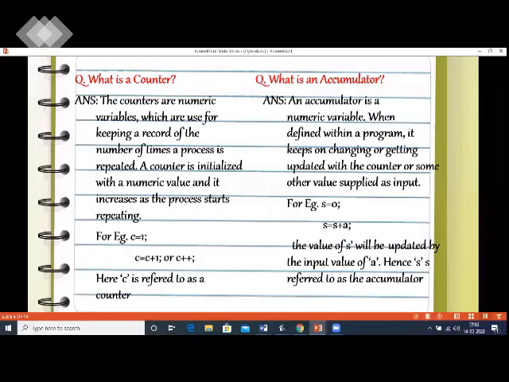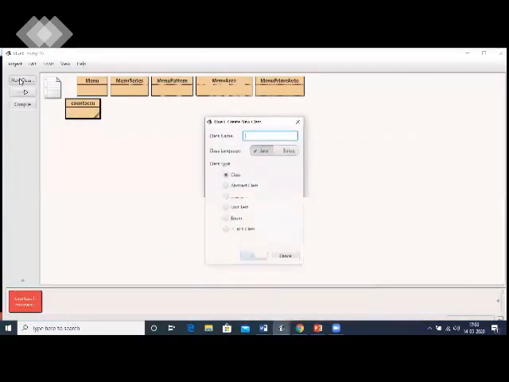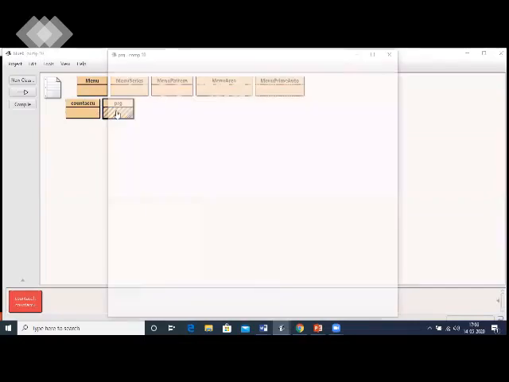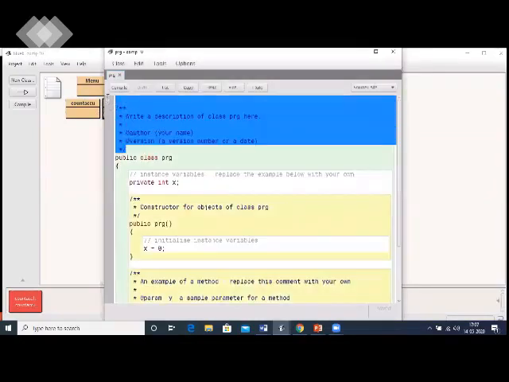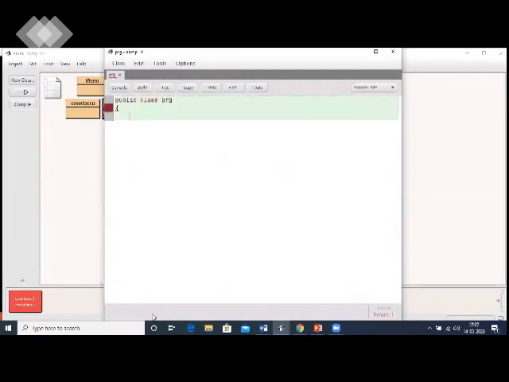Now, to know the difference between a counter and an accumulator, let us first run a program. I create a program. Let's say I name it as program PRG. I open my editor screen. Remove these comments as we don't need them. The class has already been declared, and this is the opening of the class block. Then I define a method called main.